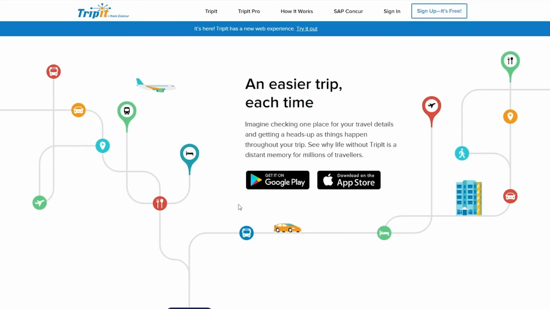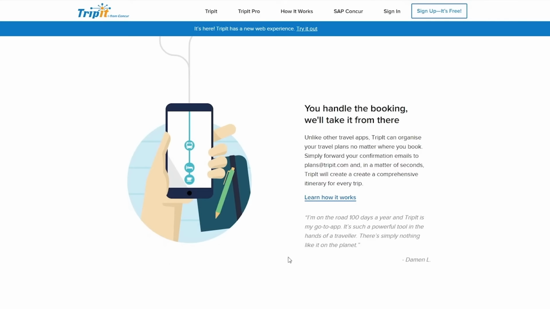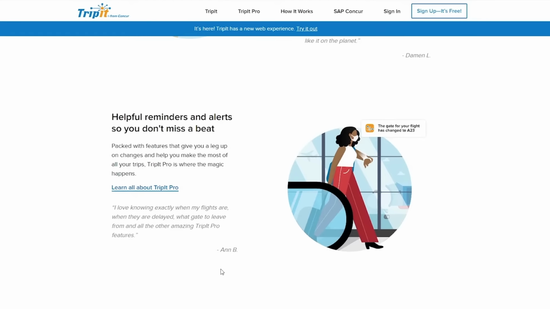So the app I'm talking about is called TripIt, available on iOS or Google Play Store. It is a free app that's going to do wonders for your itinerary planning. So let's go ahead and break this down and what it actually does for you.